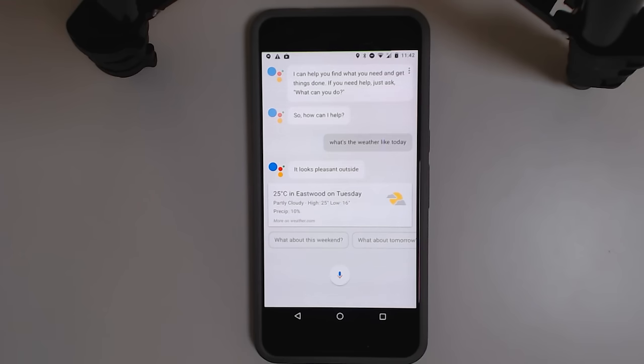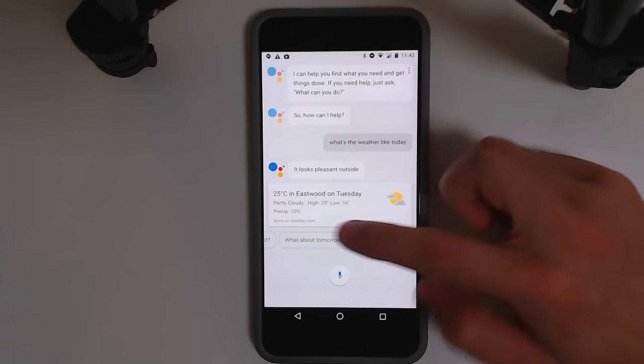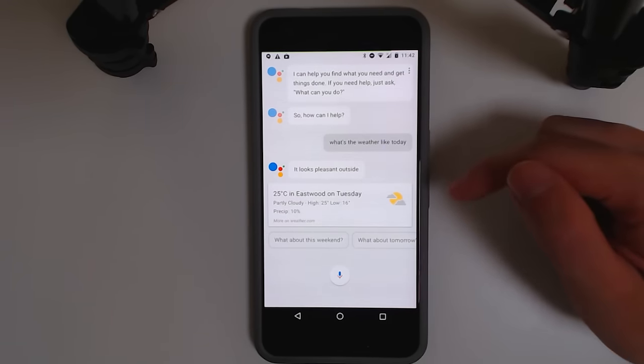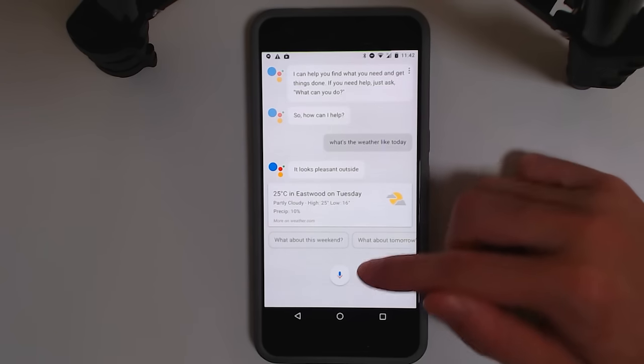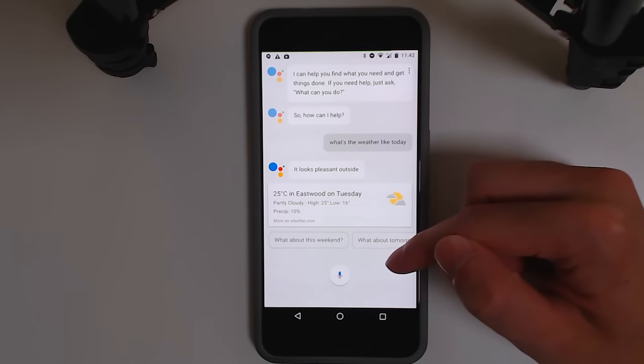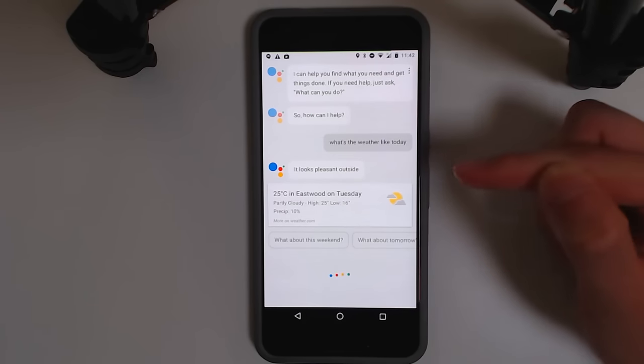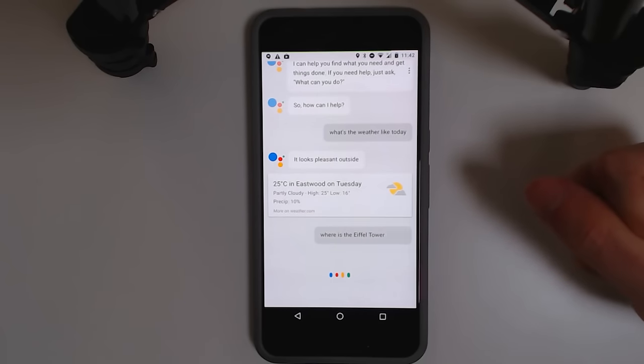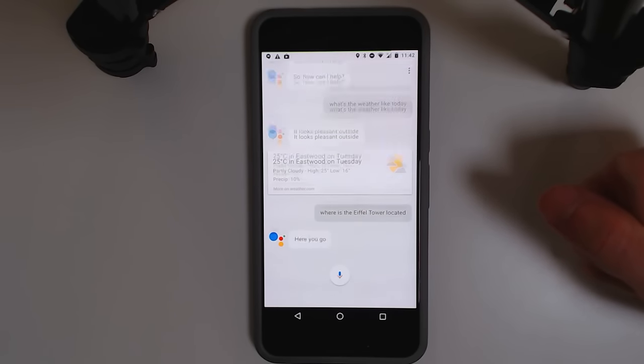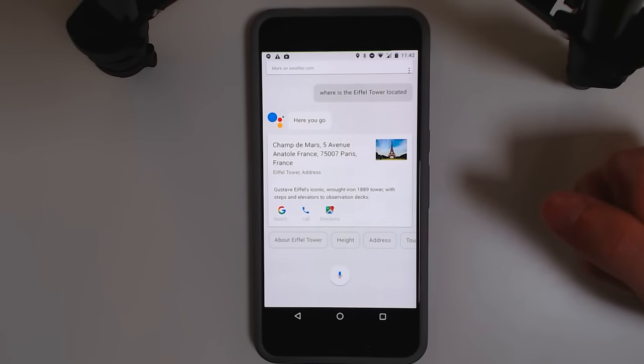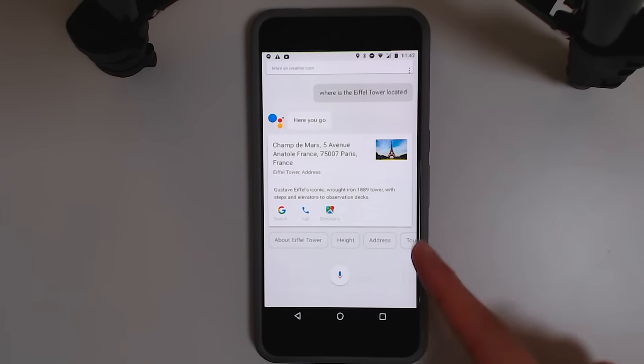So they say it's all contextual and whatnot, so you can ask the above or below questions over here. So you can ask about tomorrow, or the weekend, or in fact, something like, I know a good one. Like, where is the Eiffel Tower? And then you can say, how tall is it? Where is the Eiffel Tower located? The address for Eiffel Tower is Champ de Mars, 5 Avenue. See, they already give you the height and stuff.